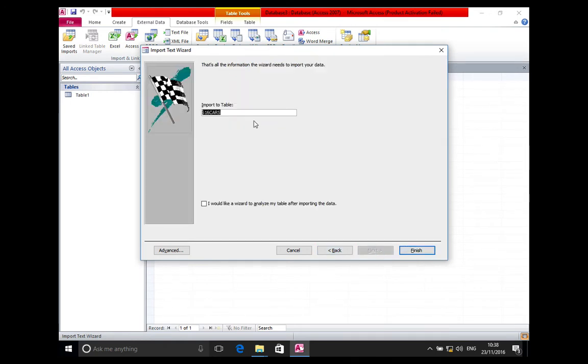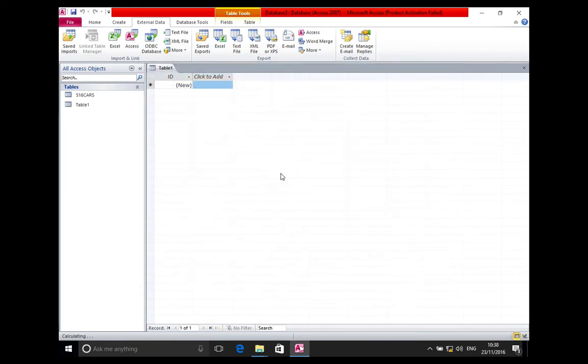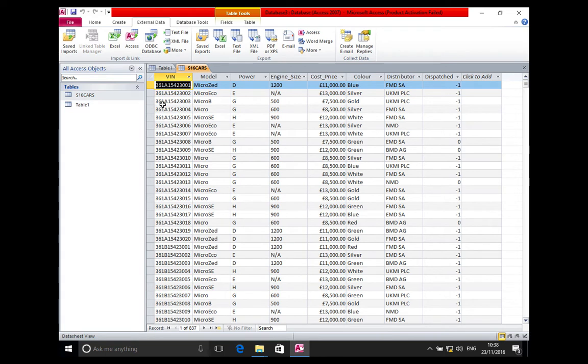Next, it doesn't mention anything about the table name in the exam paper, so we'll go to finish, and now hopefully it should import. Okay, so close, make sure that we can't see any import errors, then open the table. Now we can see all the data looks okay in here.